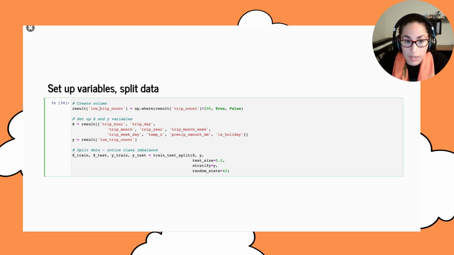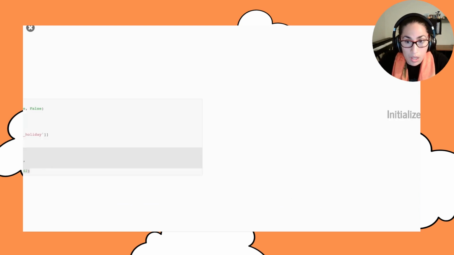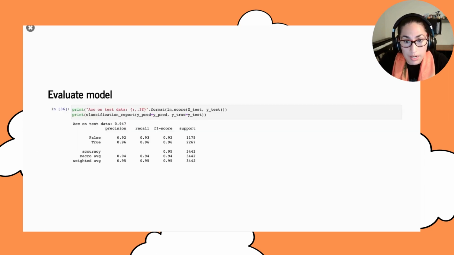From here, I go ahead and split my data into training and testing. And then from here, I can go ahead and initialize my model. In this case, I have split my data into training and testing. I can make a prediction. And then from here, I can evaluate.